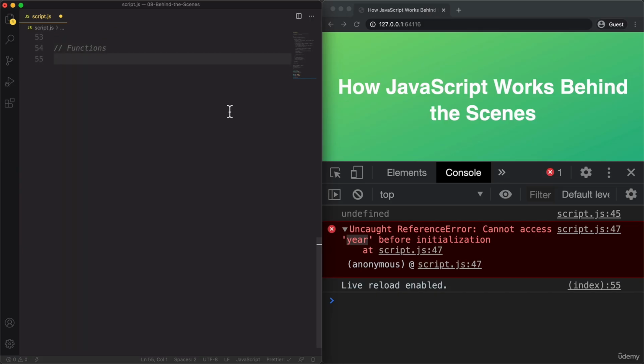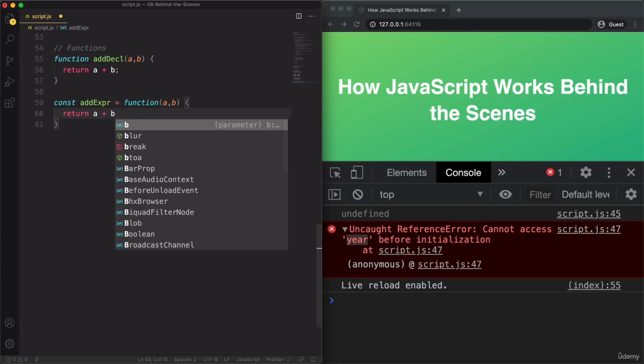So let's create function declarations and function expressions here. So function, and again, I will use a simple add, and let me just call it add decl, which stands for declaration, a b, and return a plus b. And now a function expression, so add expression, and once more return a plus b.